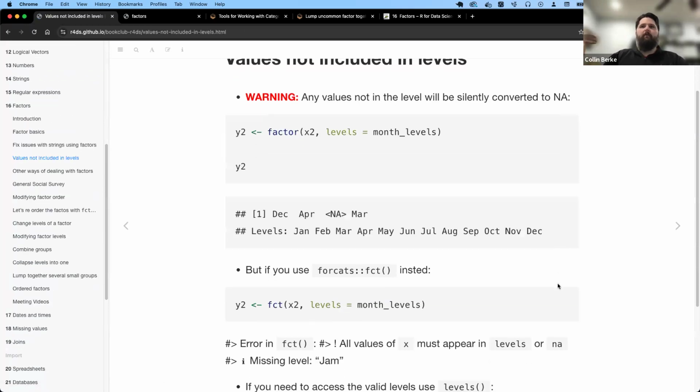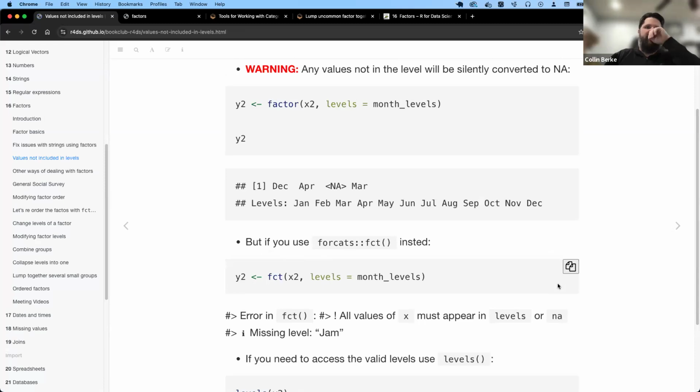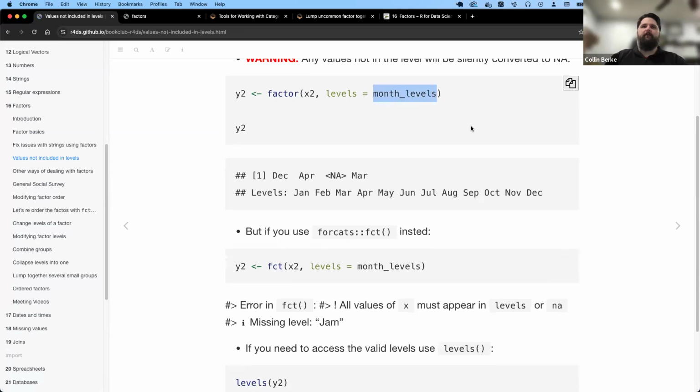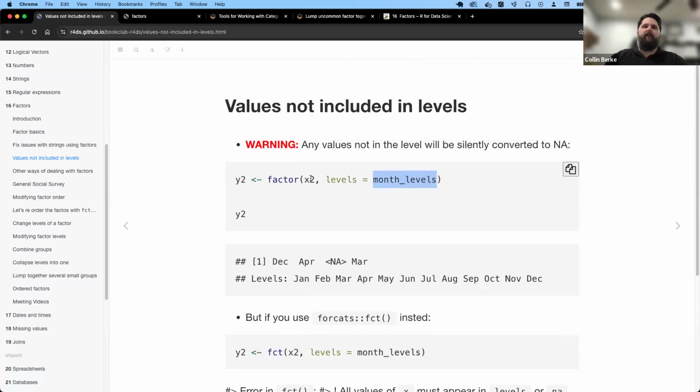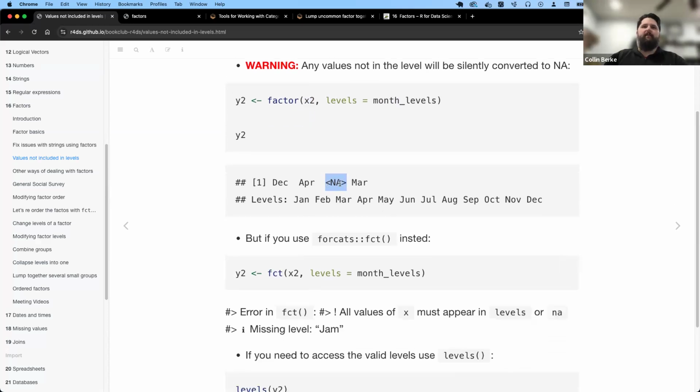Okay, so big warning. If you use the base R factor and you set your levels using month levels, and you pass in a character vector of strings that contains a value, specifically our misspelled one, JAM, it will still create the factor, but any strings that do not match the set of values within the levels will get turned into an NA. That's dangerous in some cases.